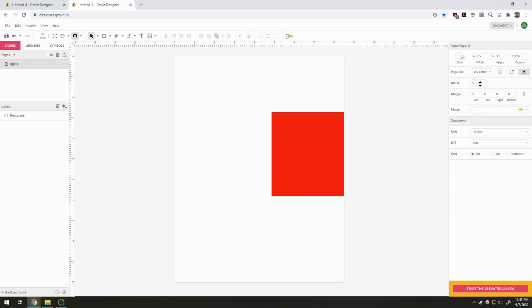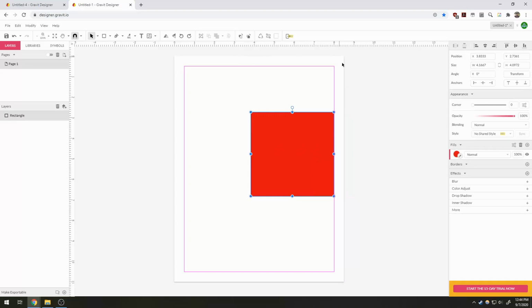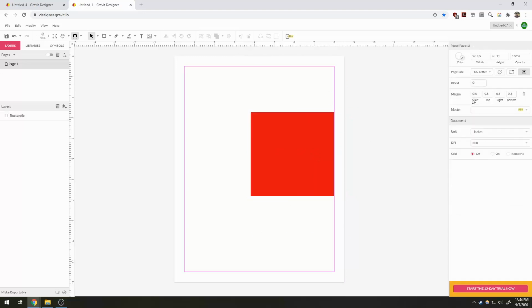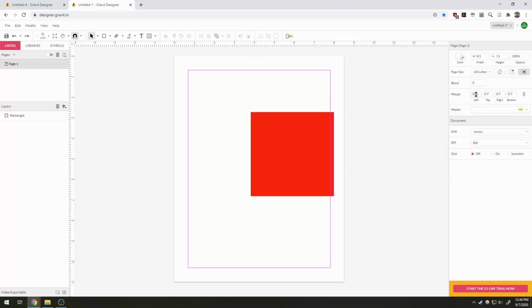This background option, bleed, allows me to see more of the object that is off the edge as I change the bleed. Here I have margins, which give me some built-in edges so that I can imagine, if I'm designing for printing, that a printer usually can't print all the way to the edge. So I want to keep my objects inside of a certain edge. You can control that with the margin settings.